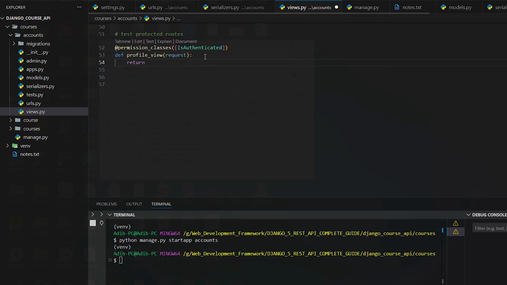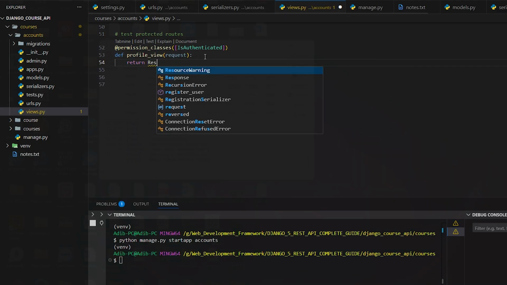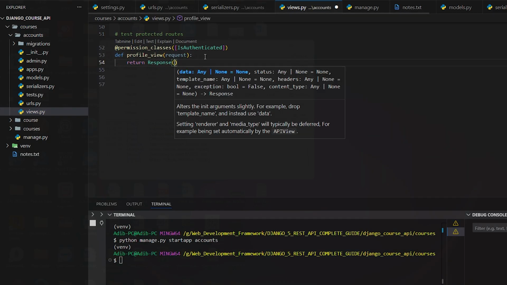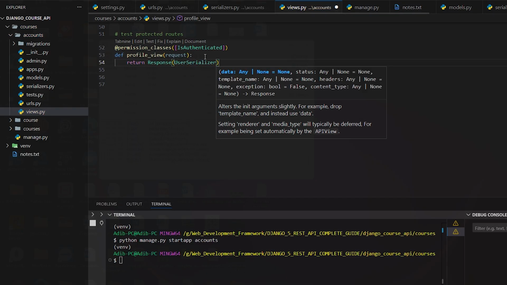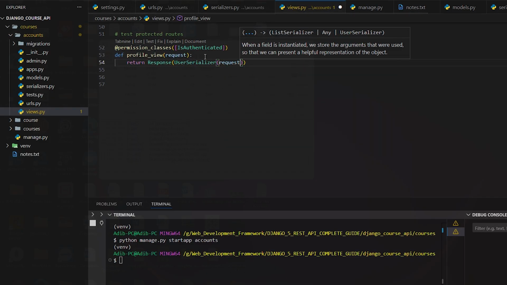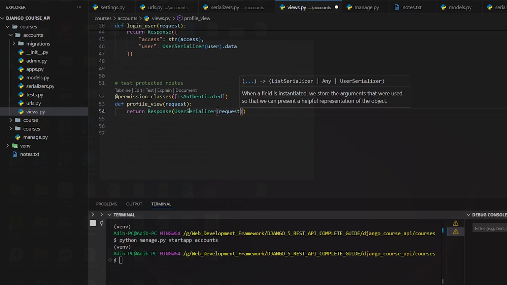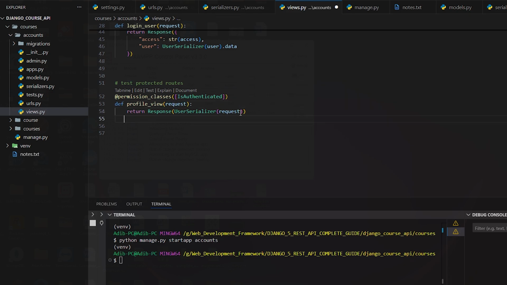Basically we're going to show the profile information, and I'm going to delete this thing. It will just return the response, nothing else. We're going to respond with UserSerializer, and the authenticated user information is inside request.user, because that contains all the information of the authenticated user, and we're going to pass that user information into the user serializer so that we can see the data.data.